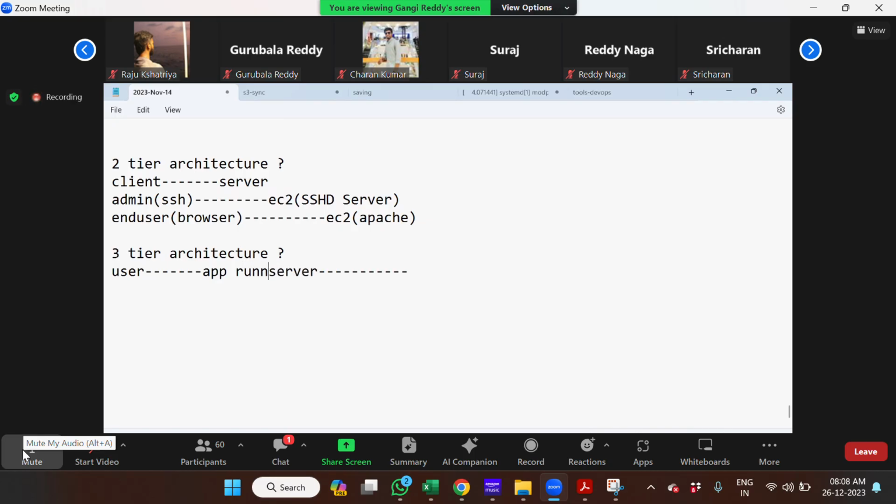Let's say the app running server, for example. The user request will go to the app running server. This app running server will again store data to the database.